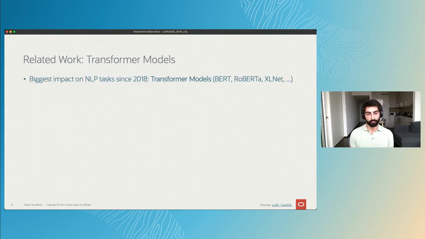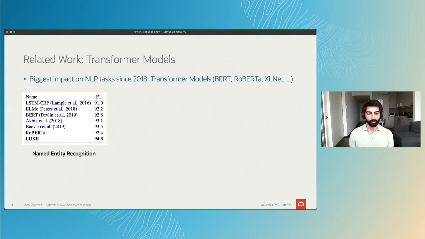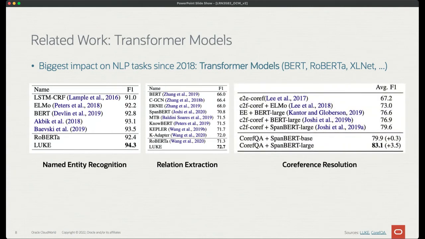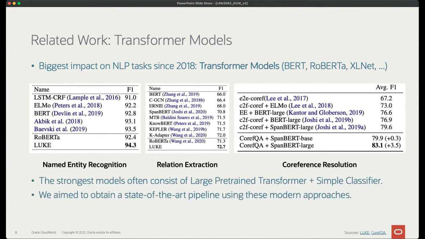And in particular, the biggest impact on these natural language processing or NLP tasks since that publication was the introduction of transformer models, and most notably perhaps the BERT model. When we did a review on all three tasks and looked at some recent papers and the F1 scores, how they developed over time, we saw that there were significant improvements, and the strongest models seem to often consist of large pre-trained transformer models similar to BERT, plus simple classifiers on top of them. So the aim was to obtain a state-of-the-art text-to-graph pipeline using these modern approaches in this project.